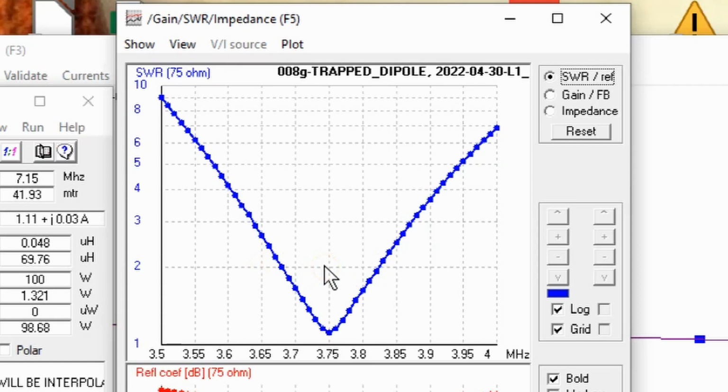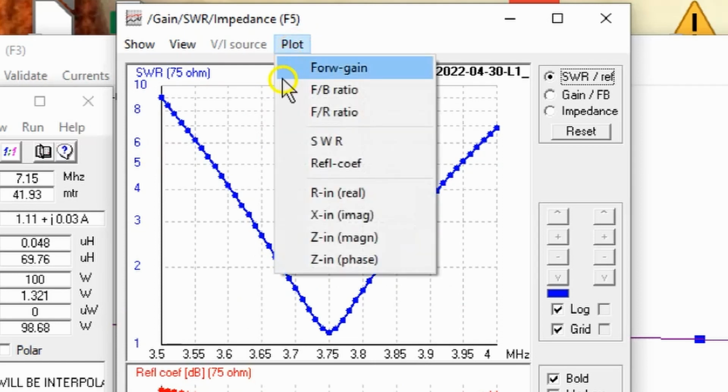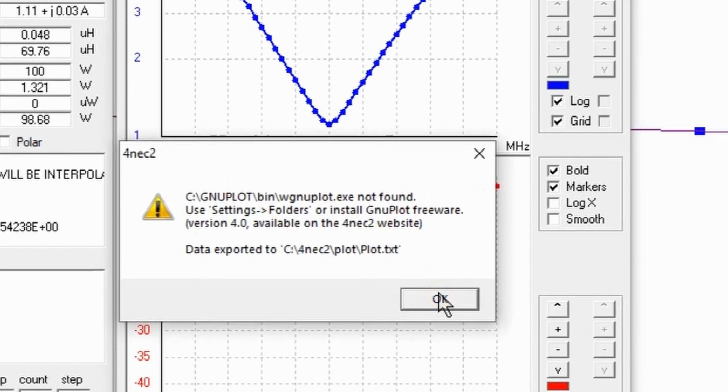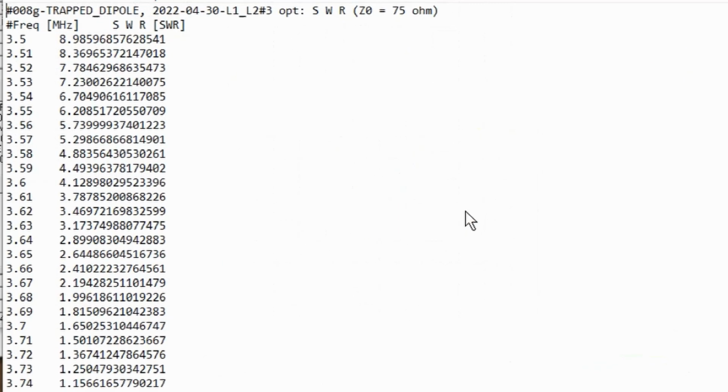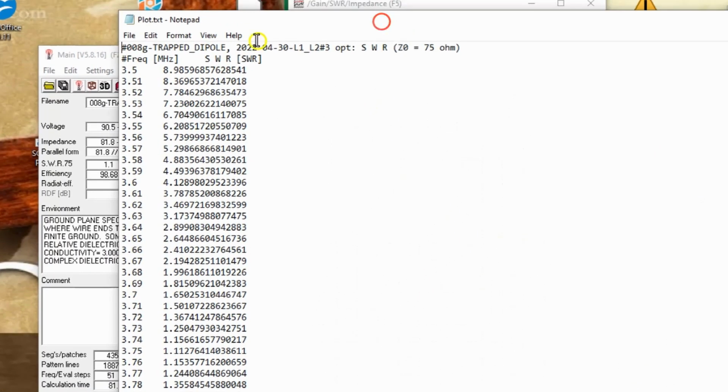Now, if you want to export the data from this analysis and use it in a spreadsheet or whatever, if you do plot, you can export. I'm going to export the SWR data, and it gives it in this form, and you can just copy this and then paste it directly into your spreadsheet and do whatever analysis you care to do on it.